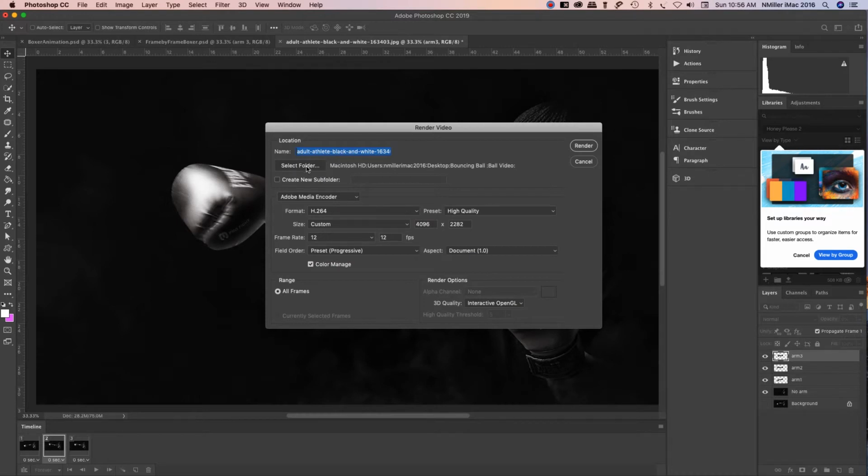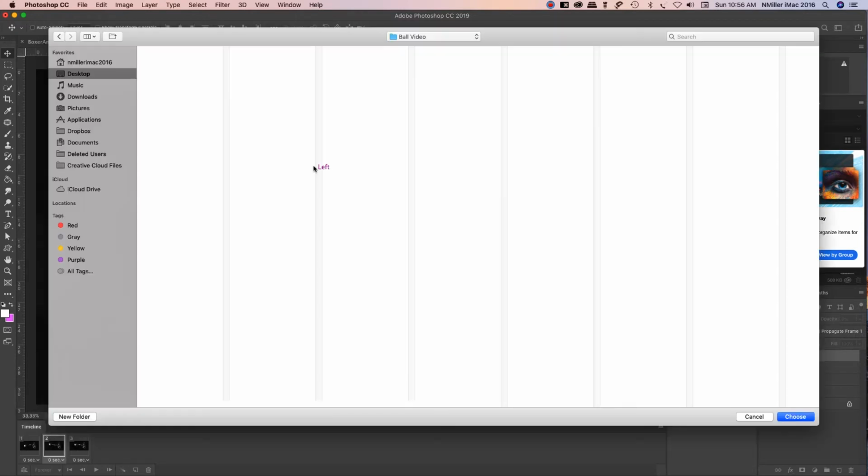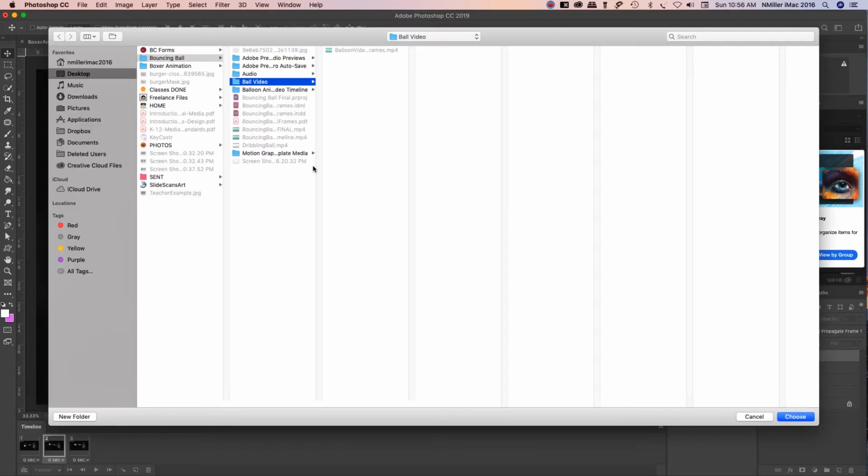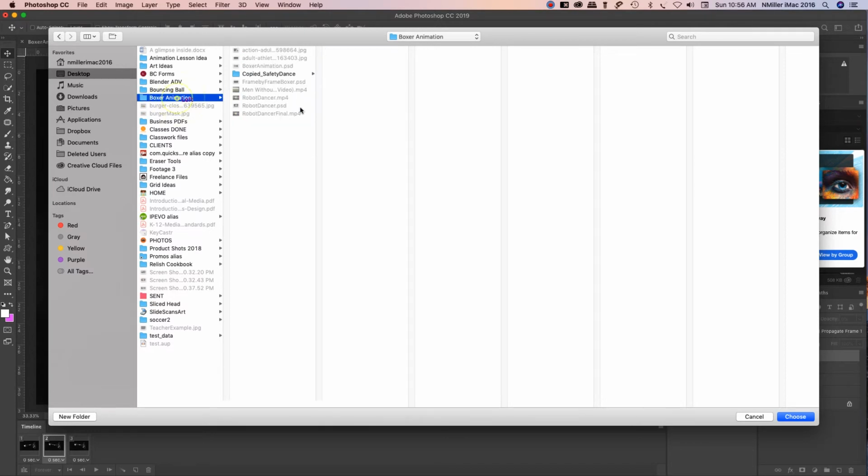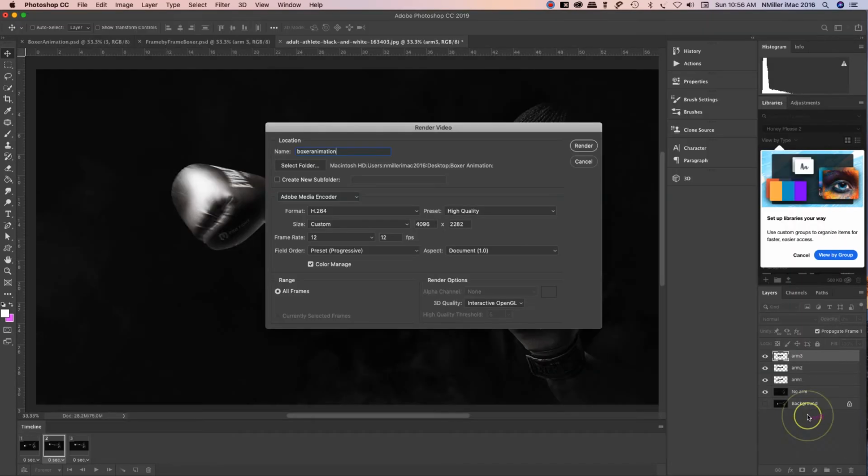So I'm gonna go ahead and rename this, call it Boxer Animation, and I'm gonna select the folder. Always want to know where it's going to, and I have my Boxer Animation folder. I'm gonna choose that because that's where it's going to.